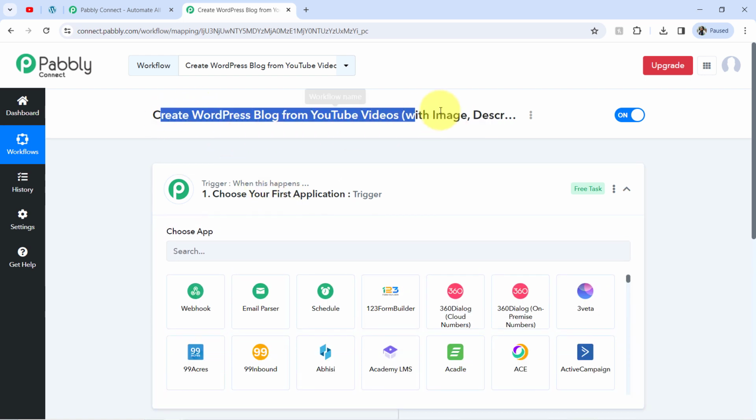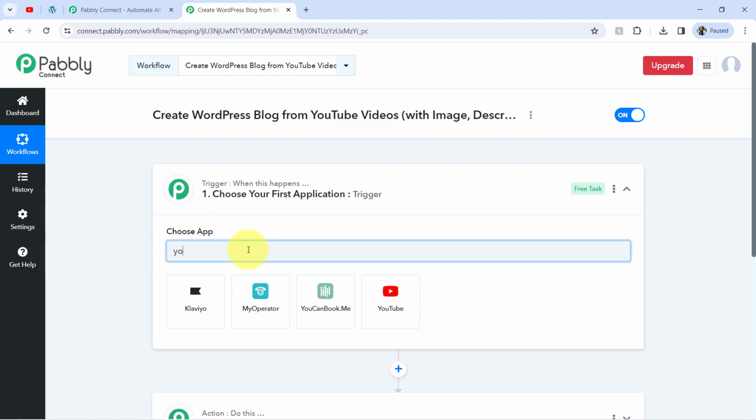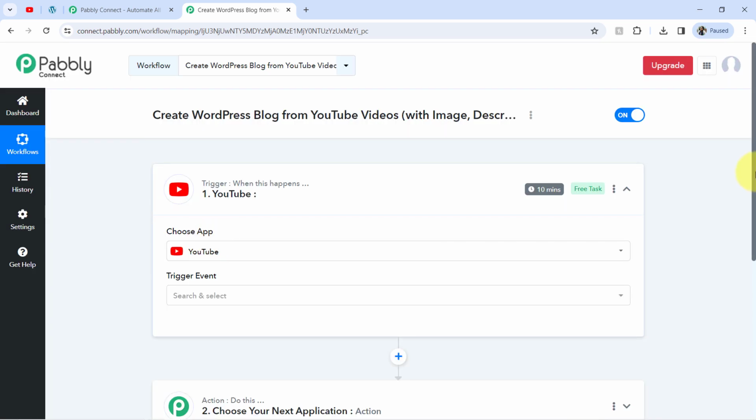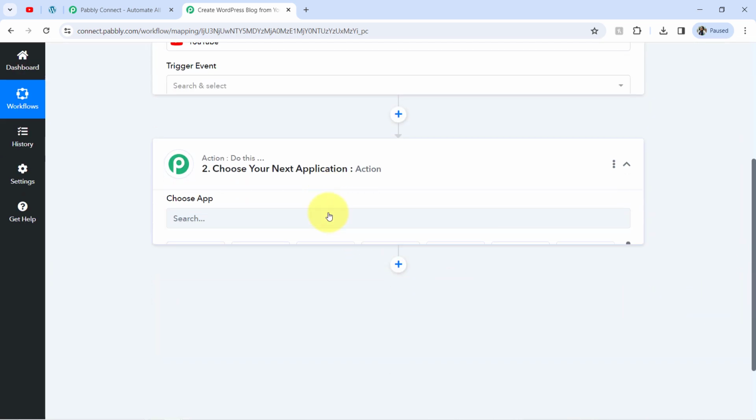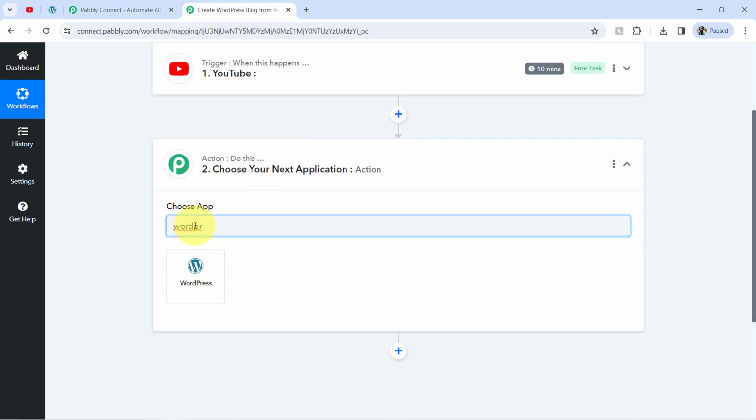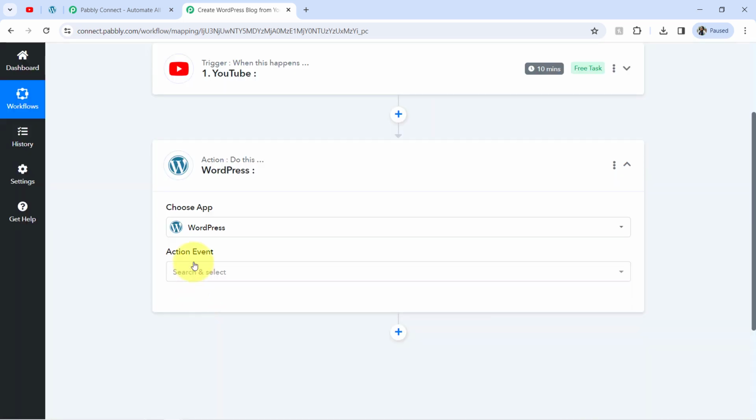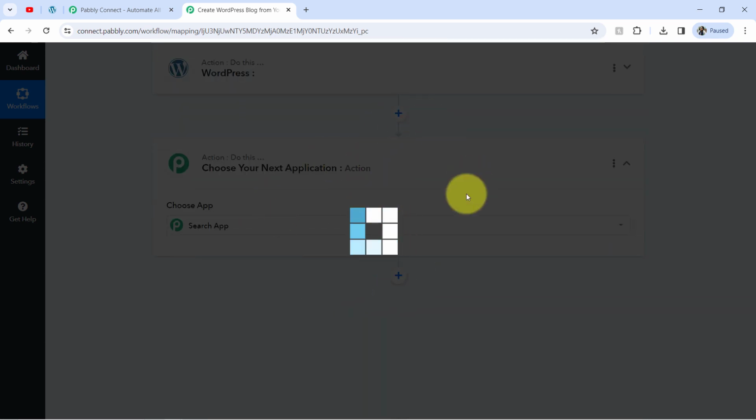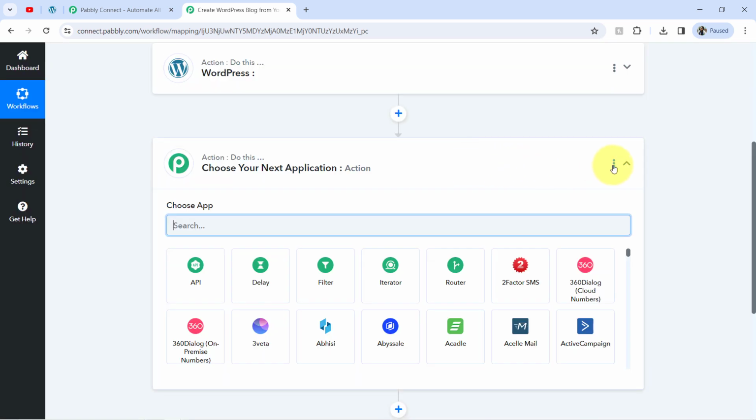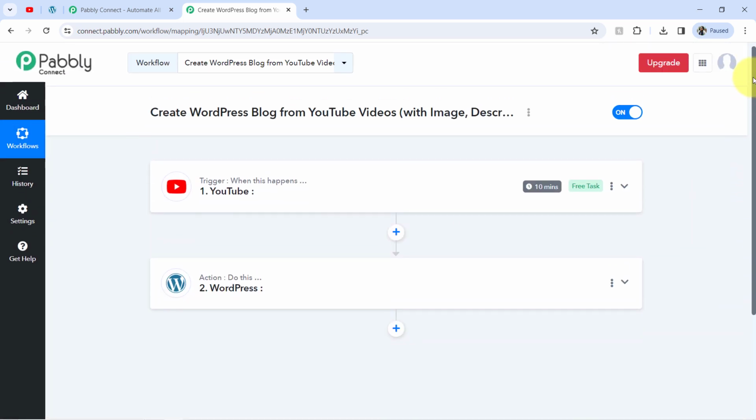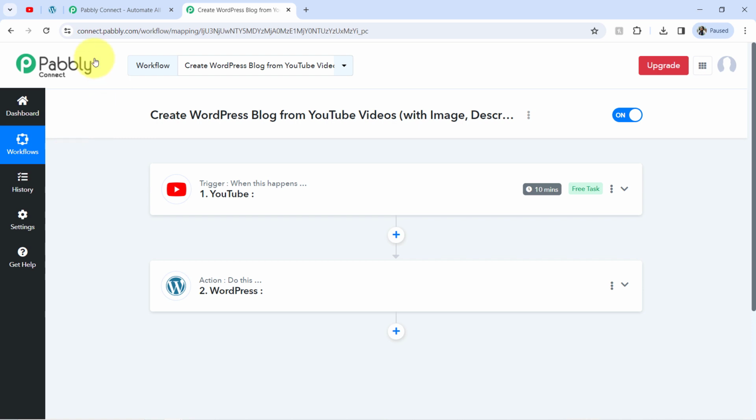According to our use case, I want that whenever any new video is live on my YouTube channel, using the same video information, a blog should be published automatically on my WordPress application. That is why I am selecting both applications in this trigger and action window, and by clicking on this plus icon you can add as many action steps as you want, connect to different applications and automate your complex business processes. For now I am deleting this extra step, and now I will be connecting these 2 applications one by one with Pabbly Connect.